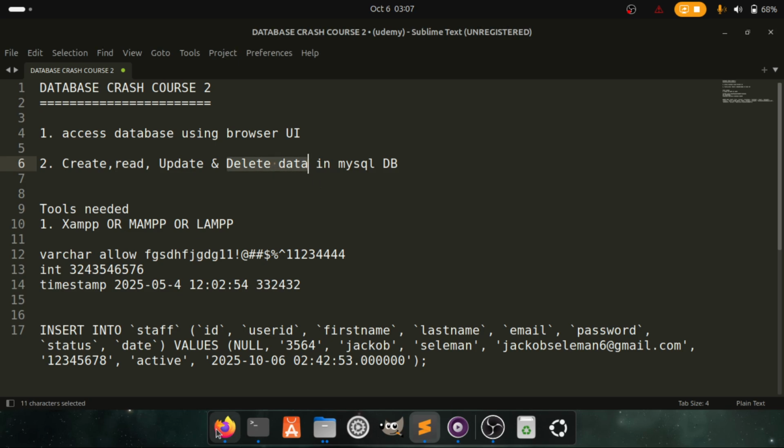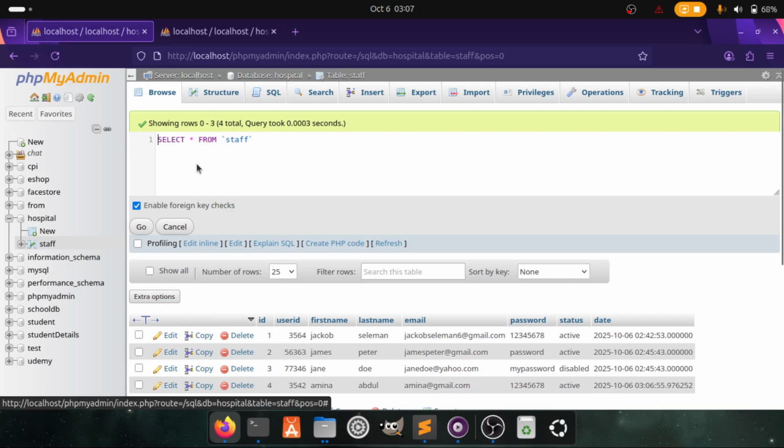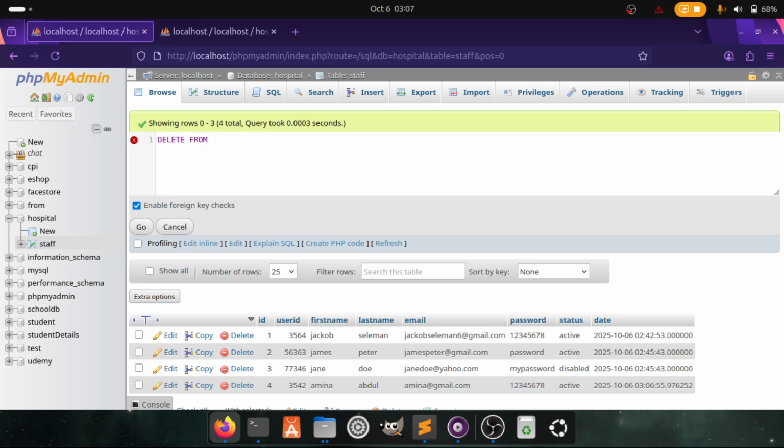To delete a record or data, you use this query. Delete from, specify a table name called staff. You don't put where if you want to delete all, you can put this query and click go. It deletes all your data. But here I said I want to delete one record.